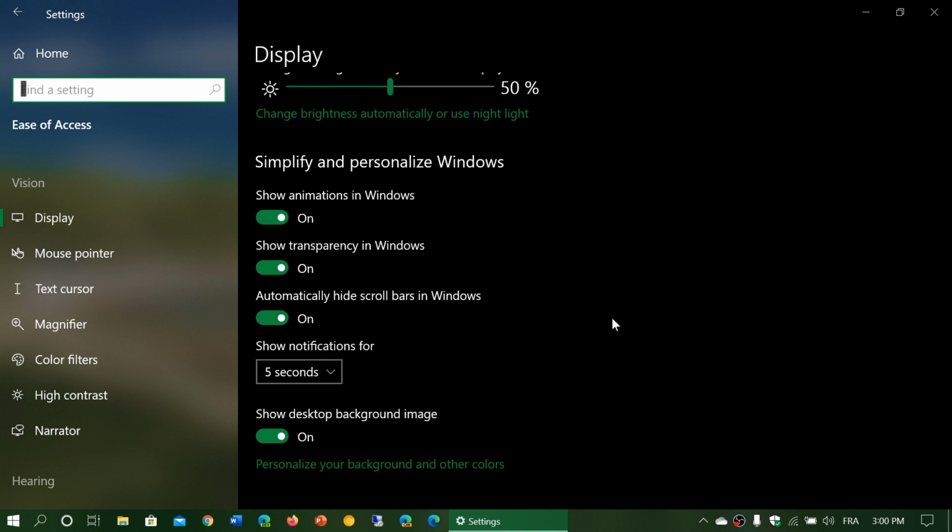And finally, you have simplify and personalize windows, show animations in windows. There's sometimes some little animations depending on the window that you open, or all sorts of little animations that will happen when you resize. If you don't want to have those, you can turn that off. Show transparency in windows. Some of you might have difficulty seeing text. For example, here on the left side, you see that it's transparent. I could see kind of through it on what's on my screen, on the wallpaper, basically on my desktop. So you can remove that.